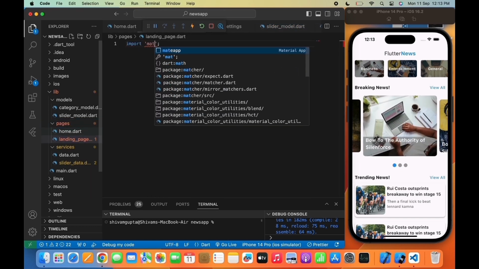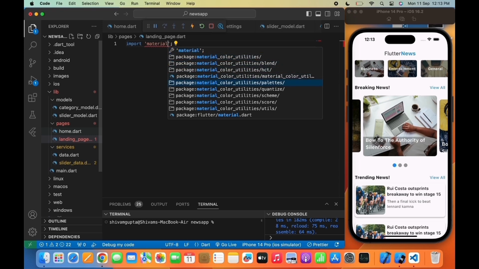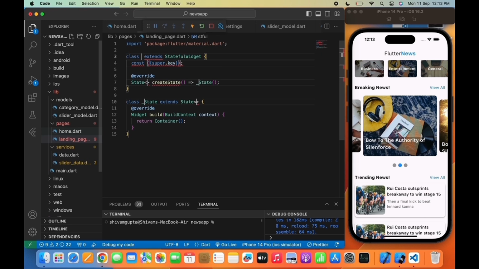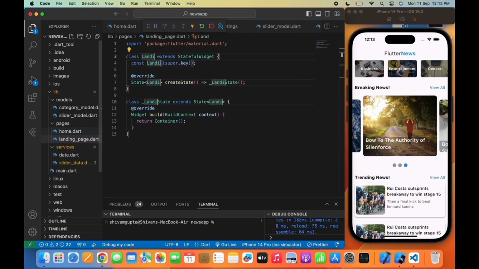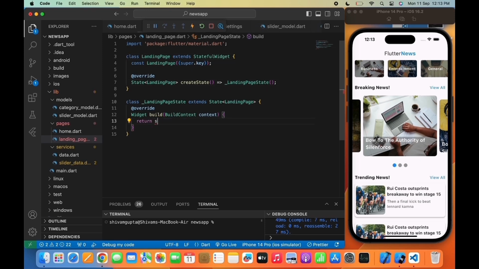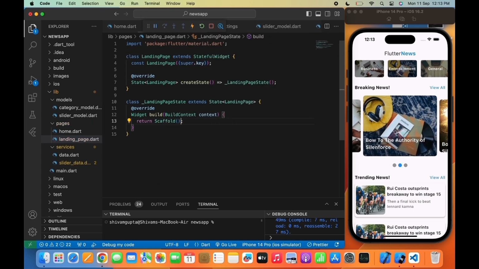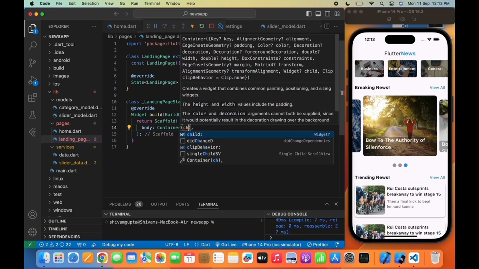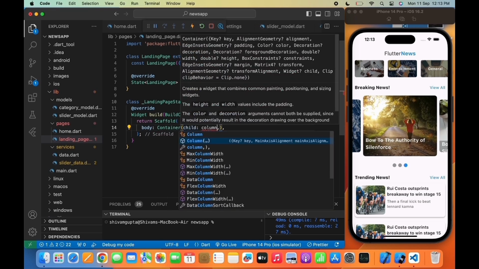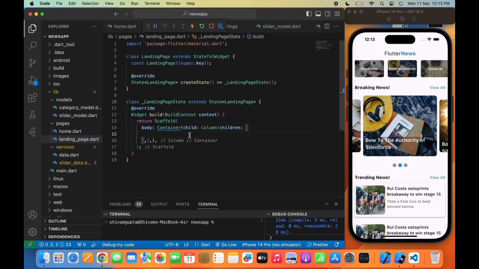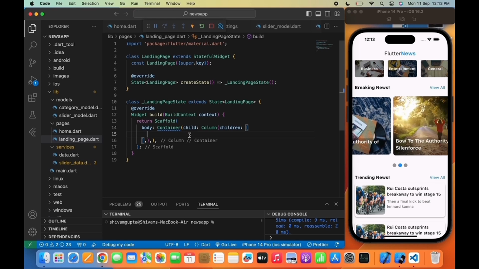Now inside the landing_page.dart file, I will create a stateful widget named LandingPage, and I will write Scaffold widget, body, Container, child, Column, children. Now inside the children widget, I will show the image as I have shown in the UI before. So let me add the image here.